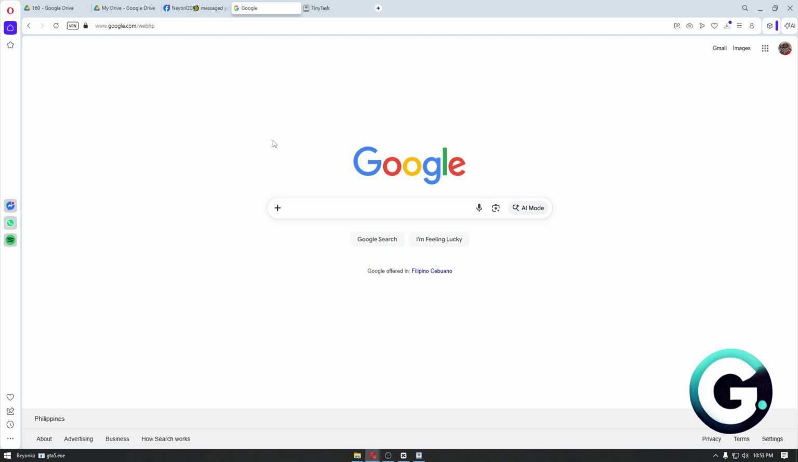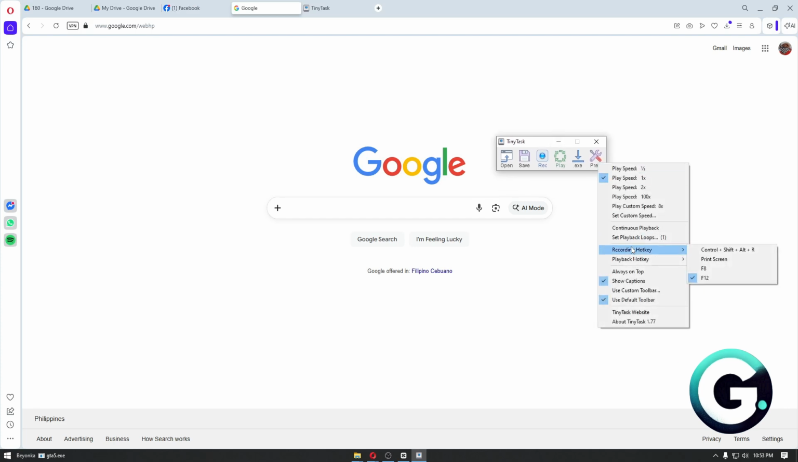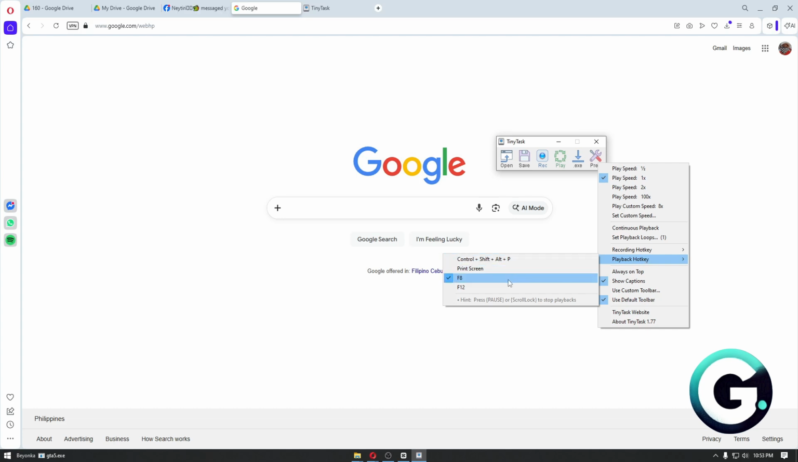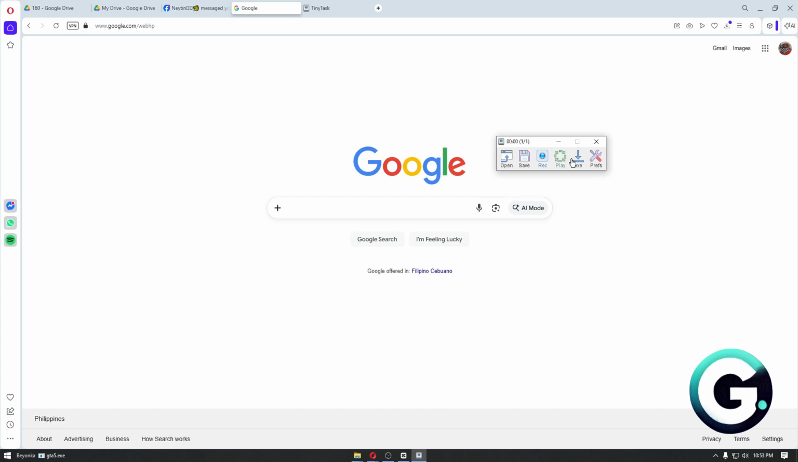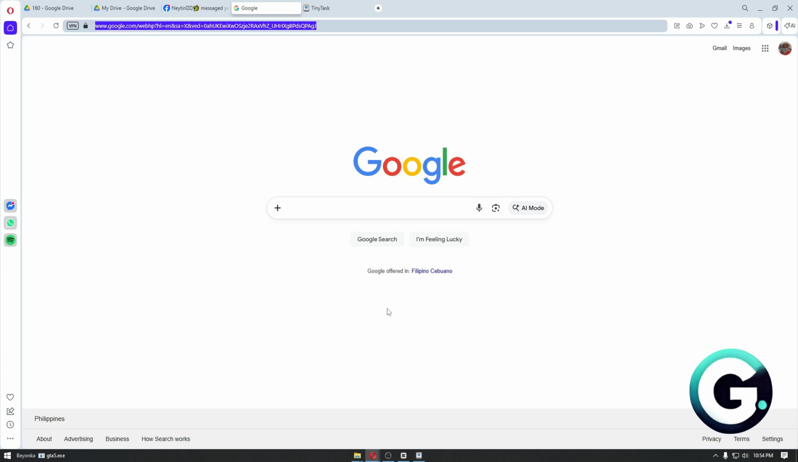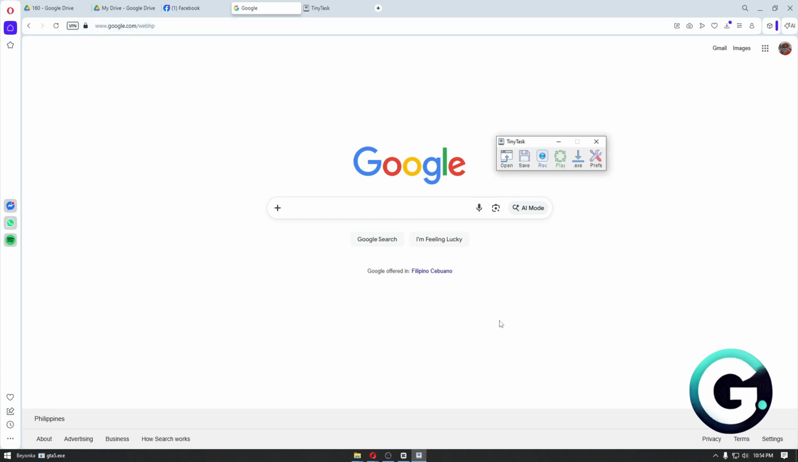Now, of course, there's no way for you to cancel this out, but to do it, you want to head over to the settings right here, because unfortunately we cannot cancel it manually. And then you want to set your playback hotkey. In my case, I'm going to select F8. And so if we click on the play button and if we click F8, it will immediately stop the process right here. So let's navigate through TinyTask once more.